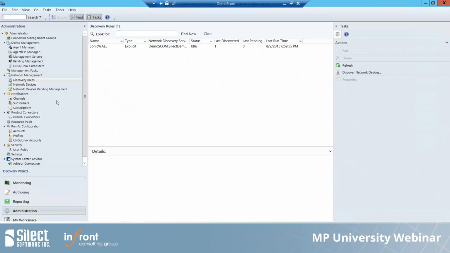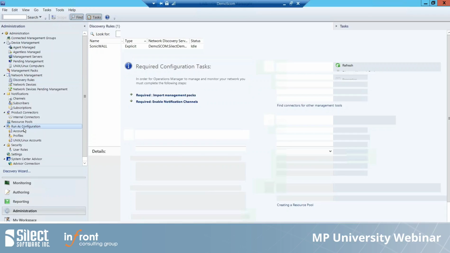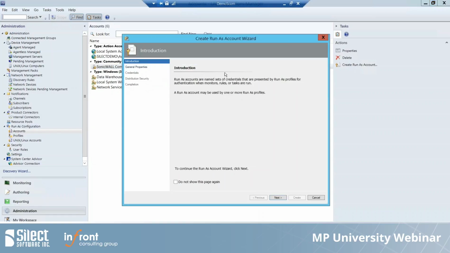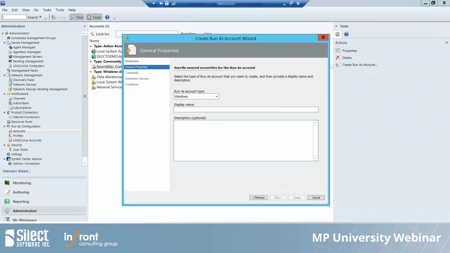I want to come over here to my management group, and I'm going to go to the administration tab. When we need to create a management discovery of a device, there's two things we have to do at first. We have to set up a run as profile here, and so under accounts we can create a run as profile, and I'm going to walk through this. You'll actually notice I already have it defined, but I'll just show you what we would have done here. So we bring up the wizard. There's nothing to do on the first page. We're going to click that.